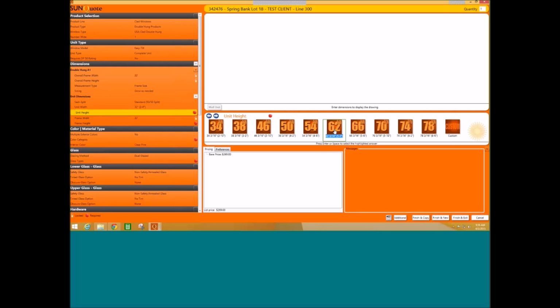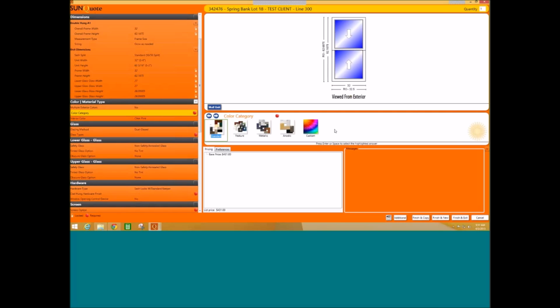Well, now, if you select what looks like a call size 36, it's actually going to be a unit size 36. So when you select these numbers, that's the unit size. So I think I did a 32, and I'm going to do a 62. All right, so you can look here, and you'll see on the picture it actually says it's 32 inches wide, and it's 62 inches tall.